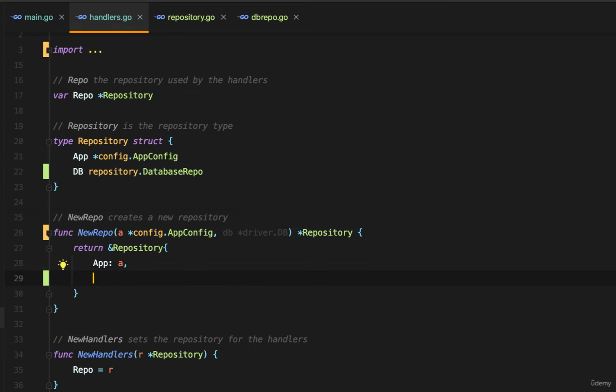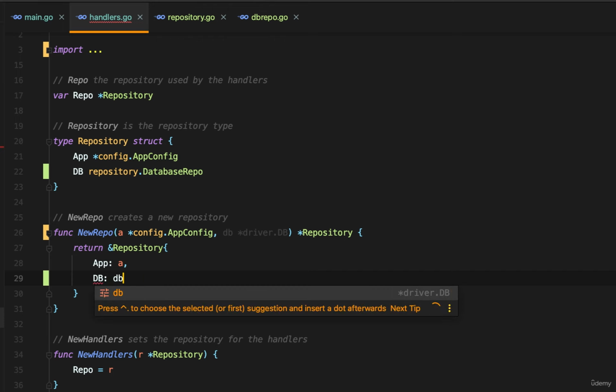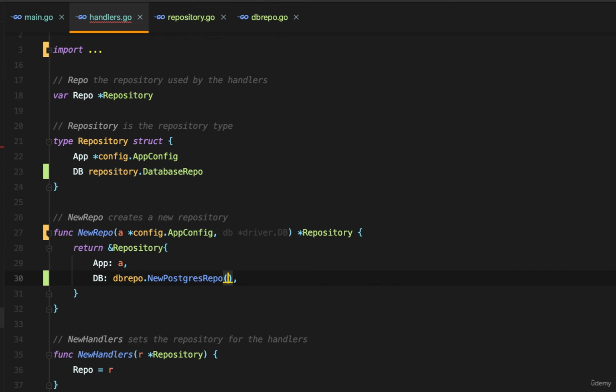And now I will populate my DB repository, not with DB, because that's not a repository. That's a pointer to driver DB. Instead, I'll call that new Postgres repo function that I made in my dbrepo.go file. So I call dbrepo, new Postgres repo, and it requires our connection, which is DB, and it requires our app config. So I'll put that in there as well. Probably don't need app config there, but it's not going to hurt. It's not DB, it's db.sql. There.